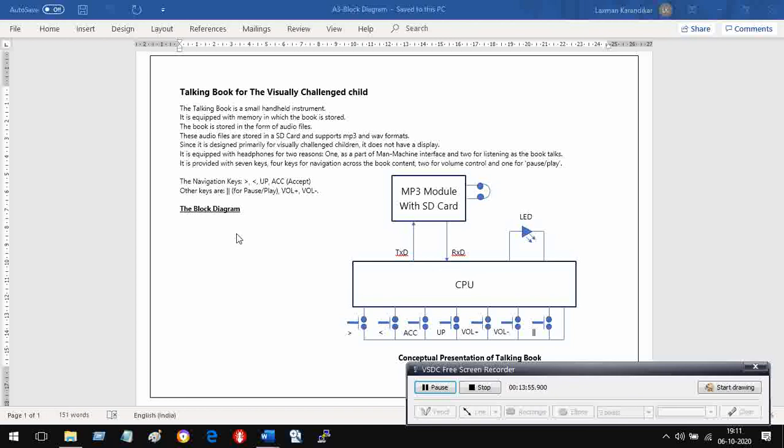It is equipped with headphones for 2 reasons. One, as a part of the man-machine interface. So when a child clicks a key, he should get some response telling him what exactly he has done, where exactly he has landed, so that he can decide whether he wants to go to that location in the course material or not. So that kind of feedback will come, and that is one of the reasons why you need headphones.